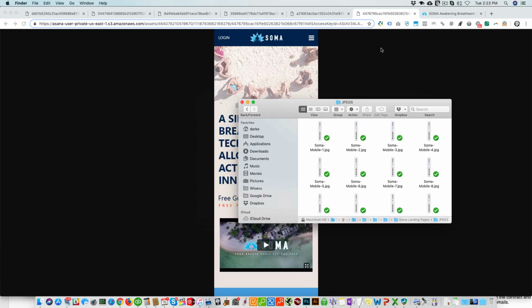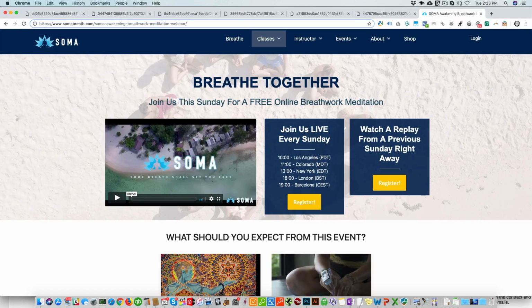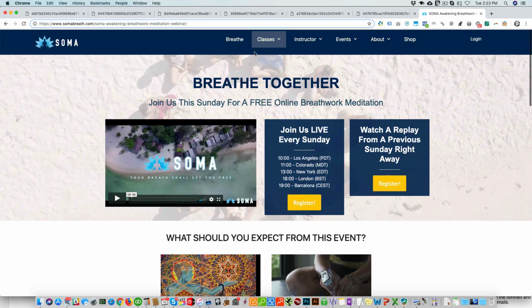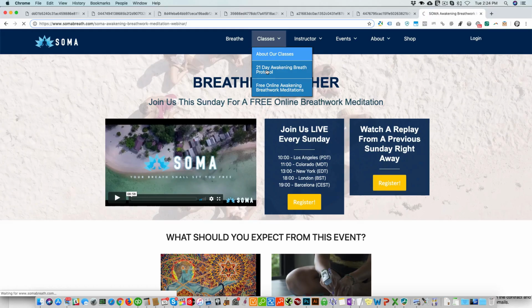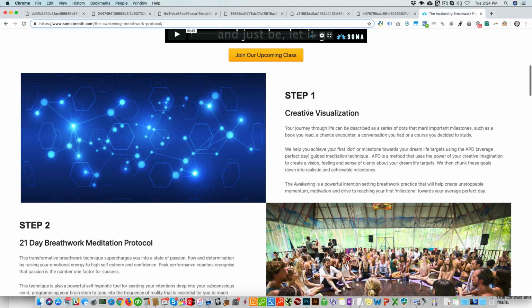So the first step to good design is to actually study the client's website, understand what is this about. So if we go to the website, and we provide you the details of the website. If we go here, you can see the process of this product. Step 1, creative visualization. So then if you read through here, awakening is a powerful intention setting breath work. So breath work, visualization, creativity.